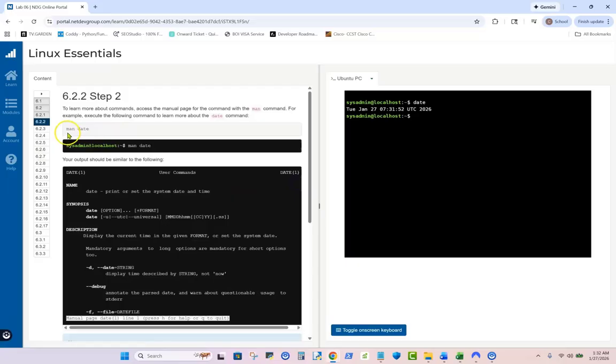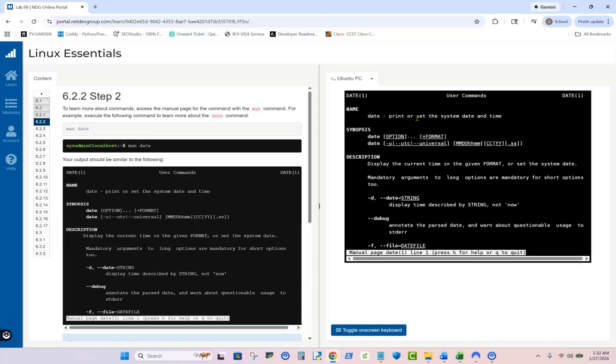So now we go to the man, which is the manual of Linux. This is where you'll go in and learn everything about Linux. We call it the man. So if I type in man and date, you see we just jump into where you can learn about the command. So let's talk about this just for a brief second.